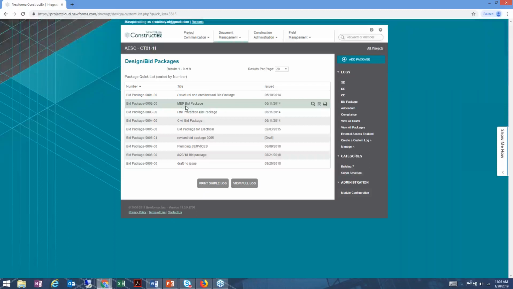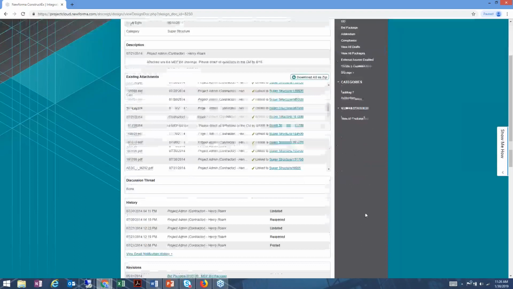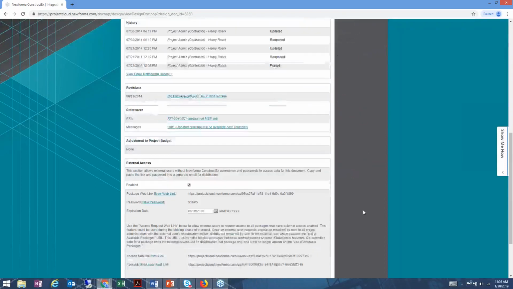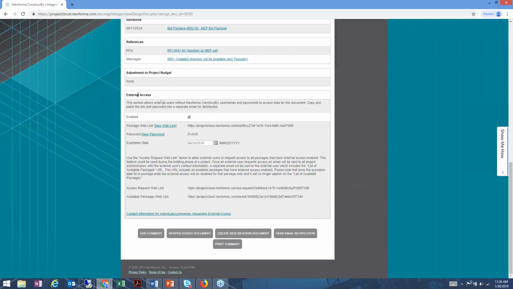So I'm going to hop into this bid package here. And what you'll see in here is, again, very similar to what we saw with the construction phase packages. You can put in a description and you can see here are all the attachments and I can see which sheets they're linked to. What I want to do though is go down the page a little bit here. Again, I have revisions and references just like I did with the construction phase packages. The part I want to focus on for a minute here is this external access section.